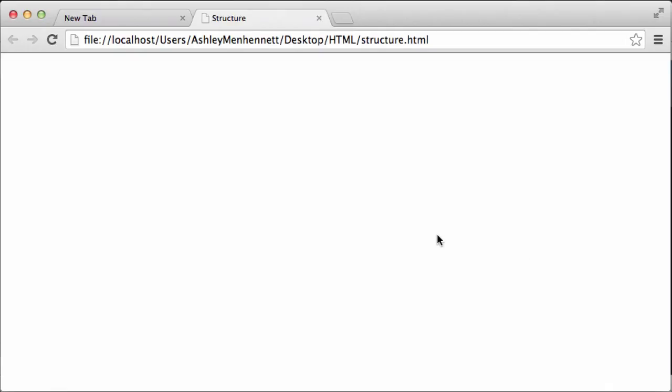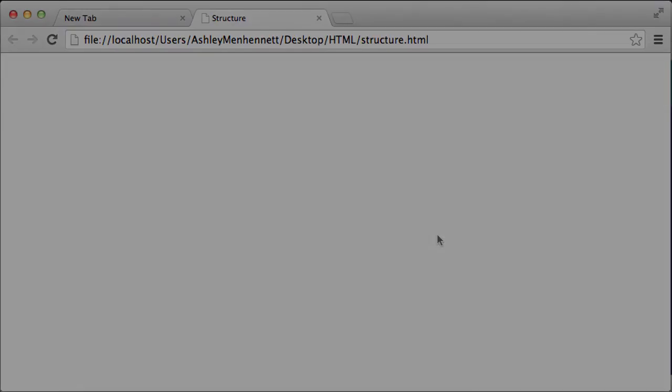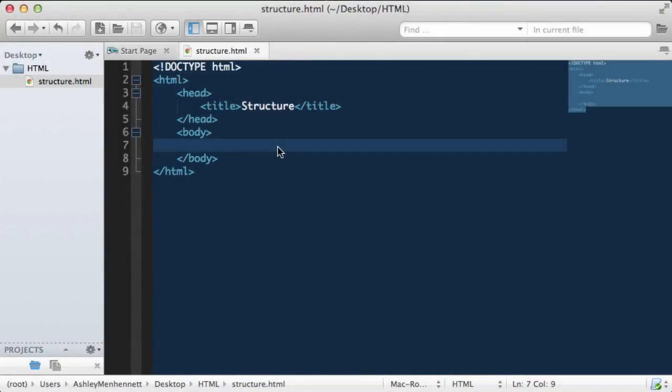This is our HTML5 document structure loaded up in the web browser. And as you can see, there's absolutely nothing on this page. It's a blank canvas. So let's take a look at outputting some text to the browser.